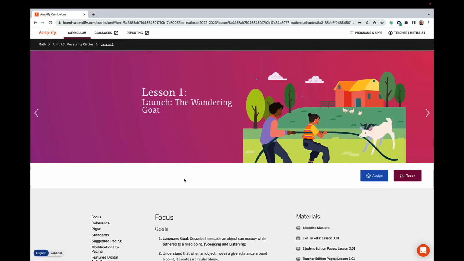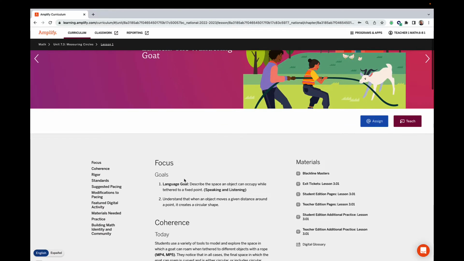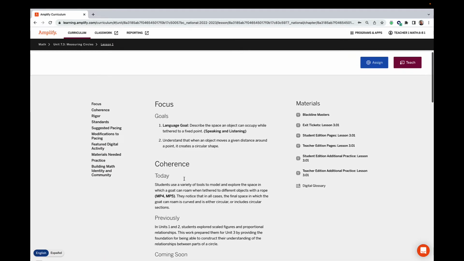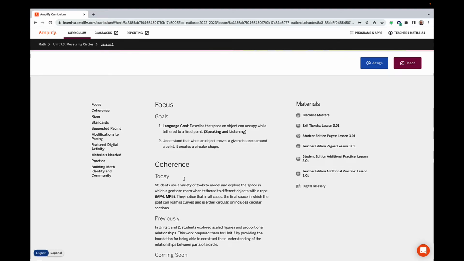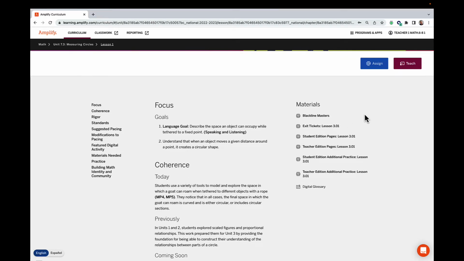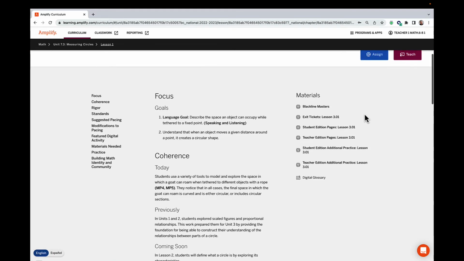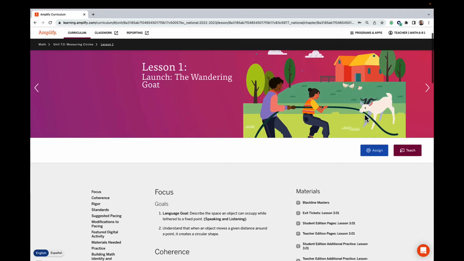You'll see on my dashboard, again, I have everything that I would see in print form, our focus, coherence, rigor that Greg spoke to previously. On the right-hand side, if we need just a couple other pages, we can always print those off, and those are in PDF form. But here's the great piece about our digital experience.